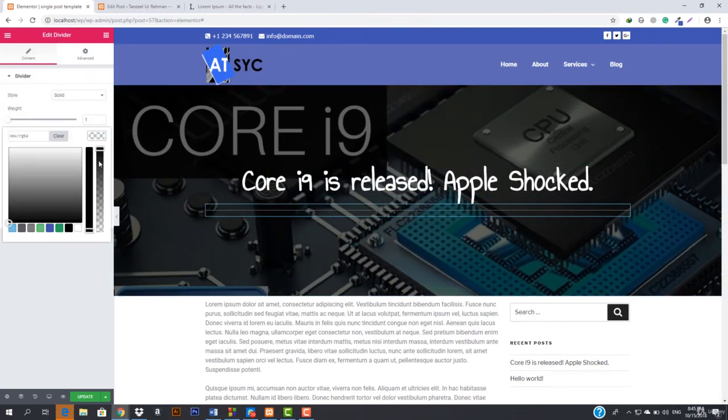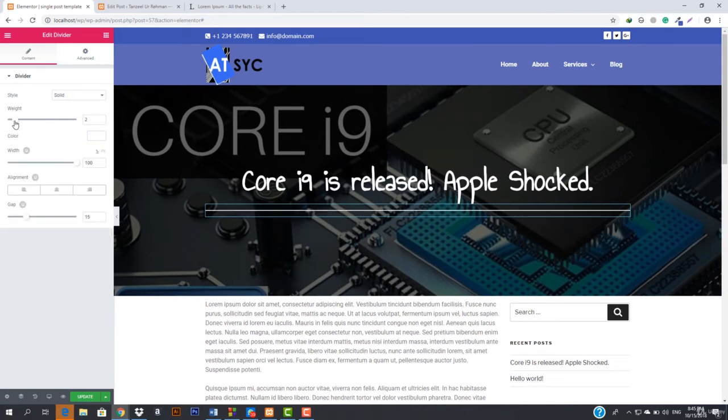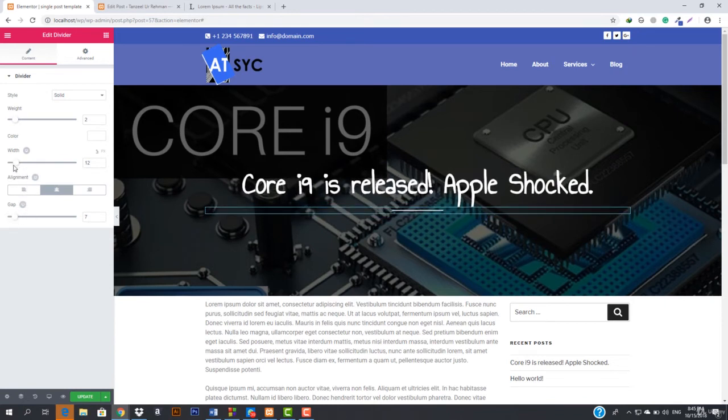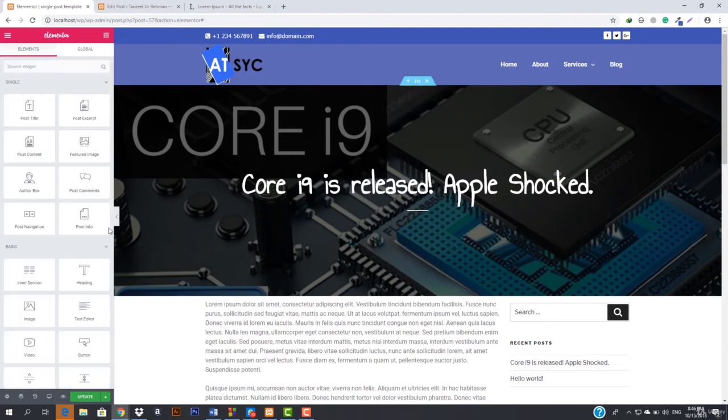You can just change the color to actually white. Okay, and you can increase the weight, and you can decrease the width. You can align this to center. And there we go. So the gap should be a little bit... Okay, the width should be much more smaller. And it's perfect. So now you can see it's right here.